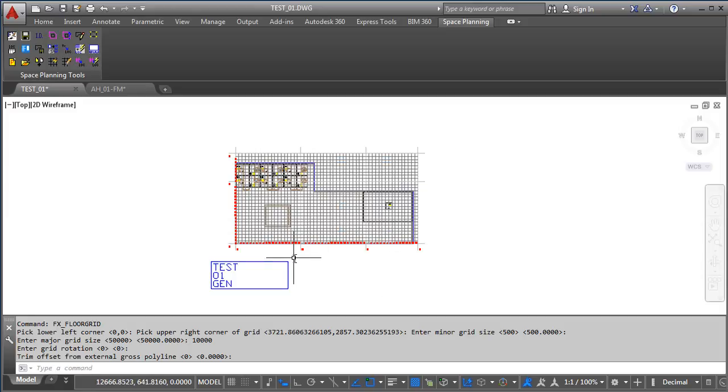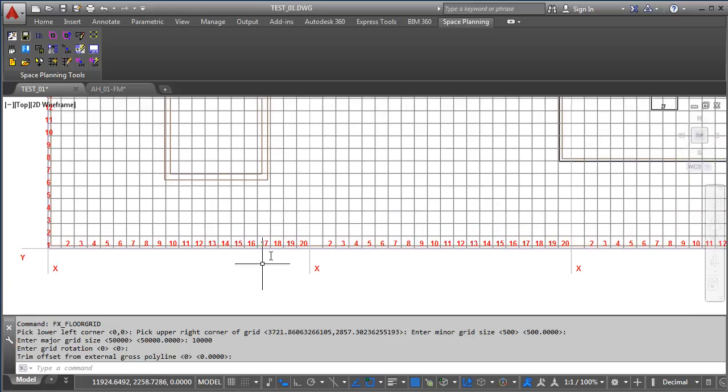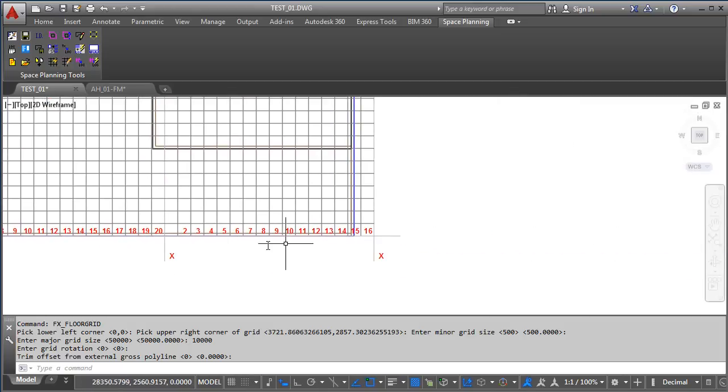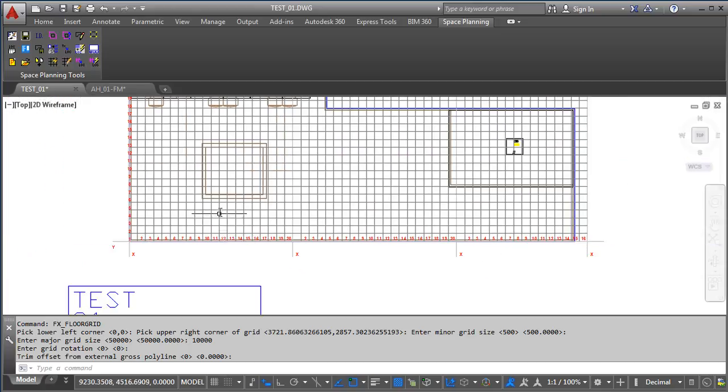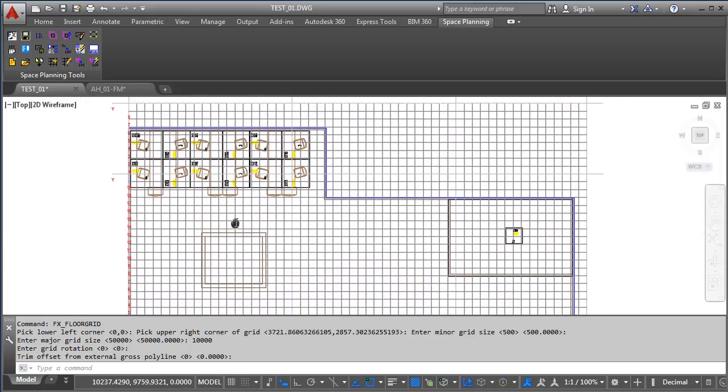And there it draws the grid for us. And you can see here how, because of that major grid size, the grid is repeating every 10,000 mil, which is what we put in there. And other than that, it's just drawing a grid for us.